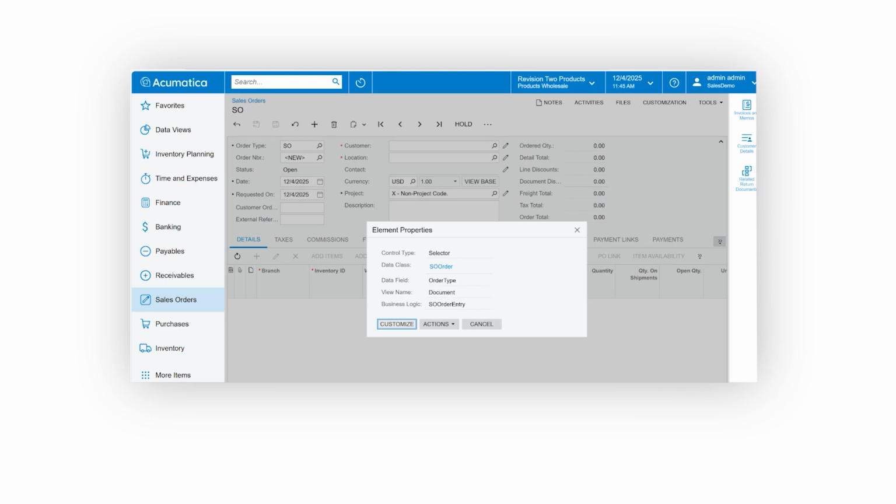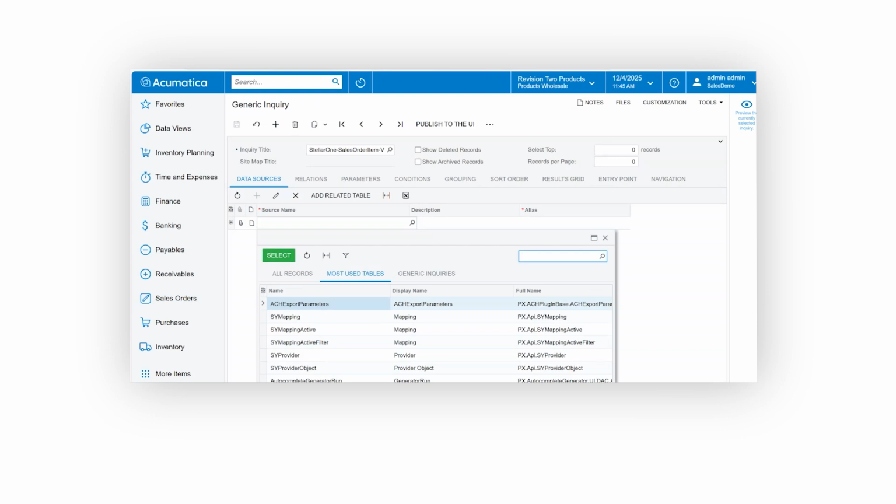Once you have this, we can go back to the generic inquiry screen. So we know that we need an SOOrder table, and we're just going to type it in here.